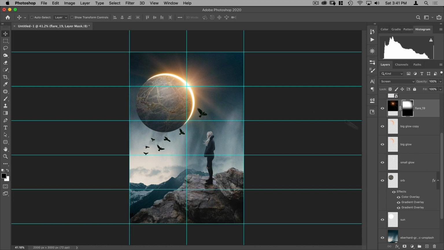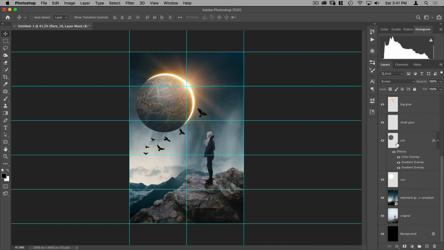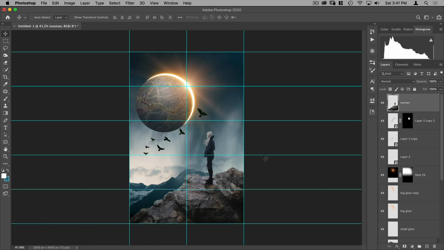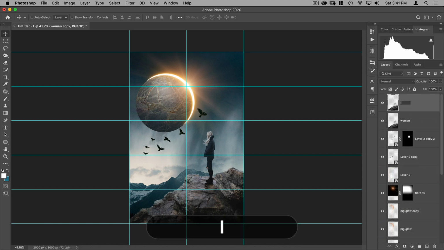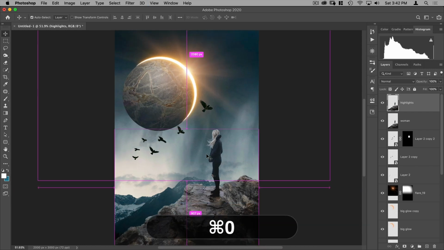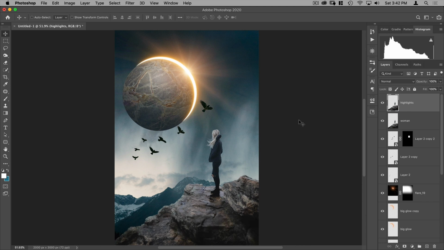Okay, next, what I want to do is on the woman, I want her to have kind of a bright light that's hitting her coming from here. So what I'm going to do is make a copy of this layer, and we're going to call this highlights, because we're going to use it for the highlights. And let's turn off our guides. I'm going to do Command O, that'll fit everything into the view.